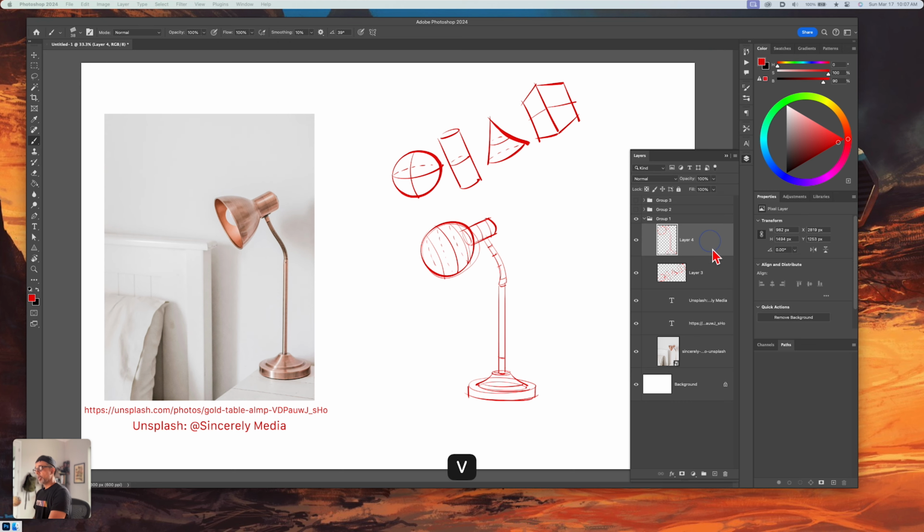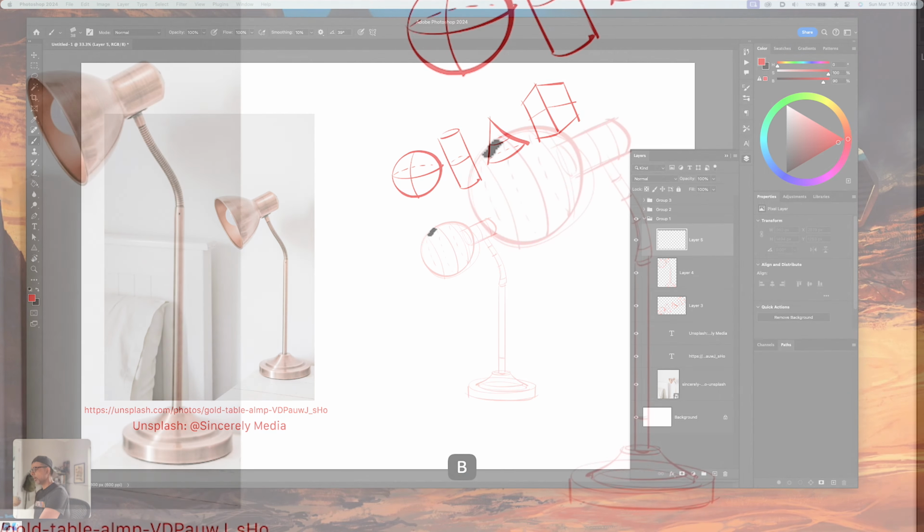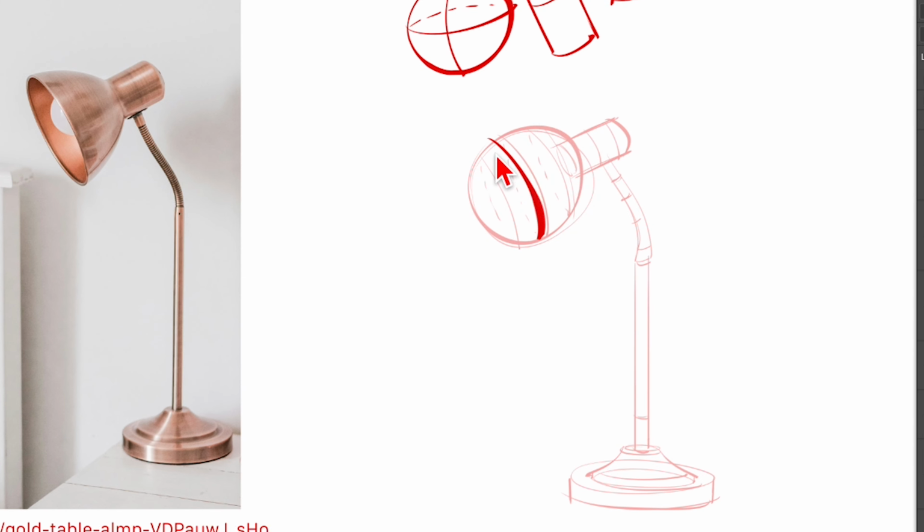So from this point, I can start to refine the drawing. I'll come back in and denote the fact that we have an opening here, and we have our lamp. We have a bulb, which in this case looks to be spherical from this angle.